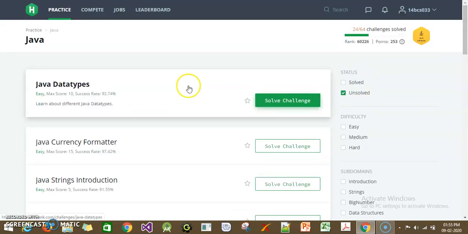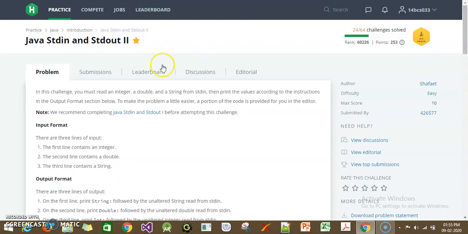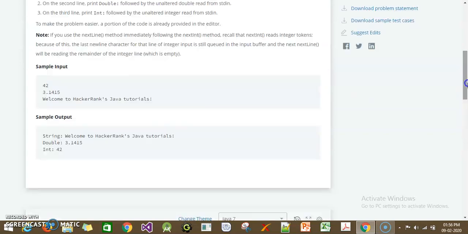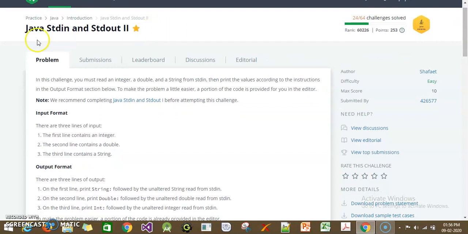I'm going to explain one of the easiest problems in Java and the steps you need to consider while solving problems. So I'm going to solve this problem. Here you need to consider the Java standard in and standard out problem. Once you choose the problem, you need to read the problem statement carefully. You need to understand what the input is and what output they are asking for in the question.